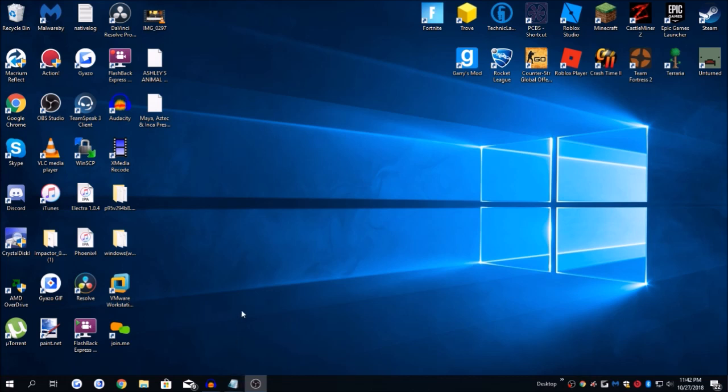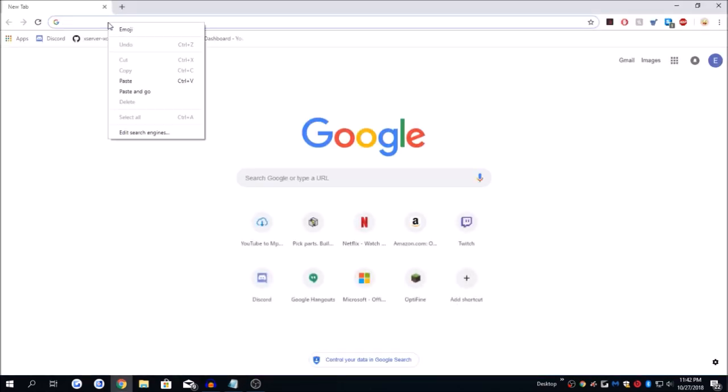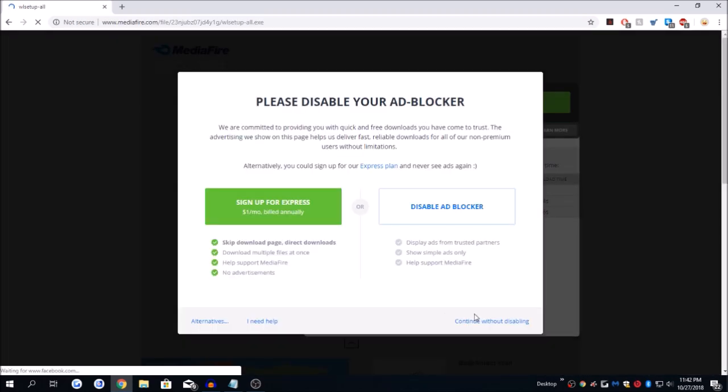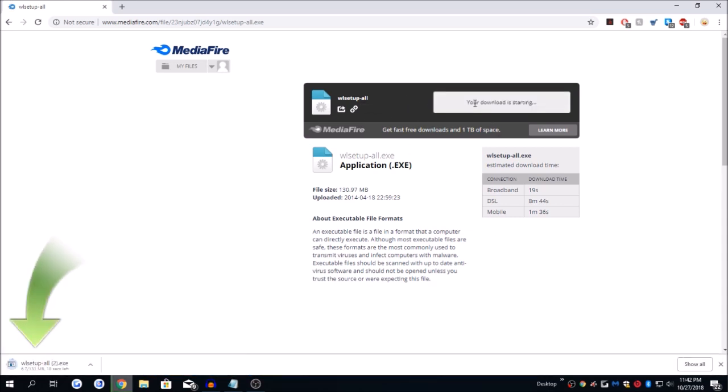So, in the description I have a link and it's this. I will copy it and paste it into my browser, and it's a Mediafire download right here. So all you do is download. And it says 2 here because I've already downloaded it a lot of times, but this is the one that you'll download, and it looks pretty big.